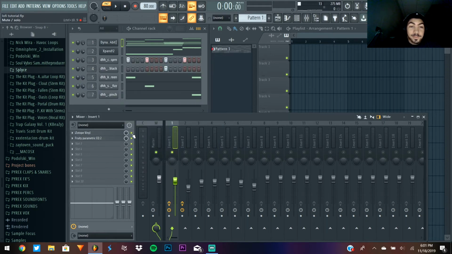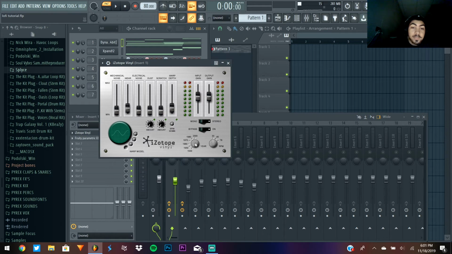So here's what my guitar sounds like without it. And then I put it on. To get that sound, I take this knob right here that says Year, which is normally up at 2000, and bring it down to 1930 to make it sound as old as possible. And then I bring the Warp depth and the Wear up just a little bit.